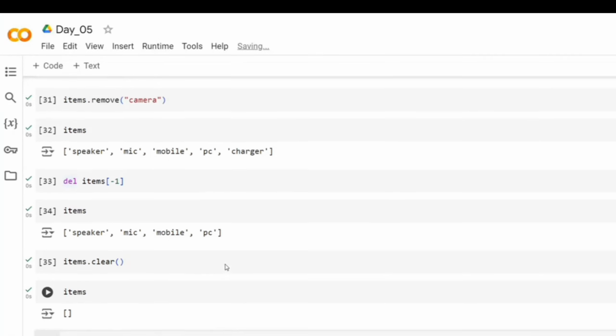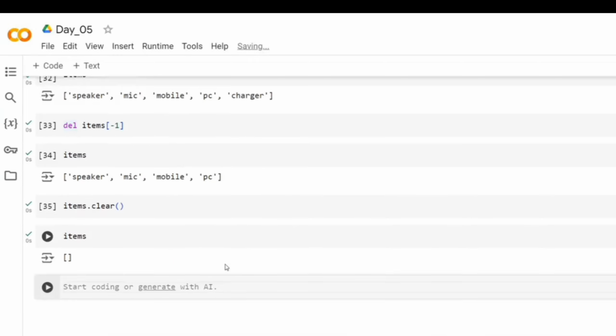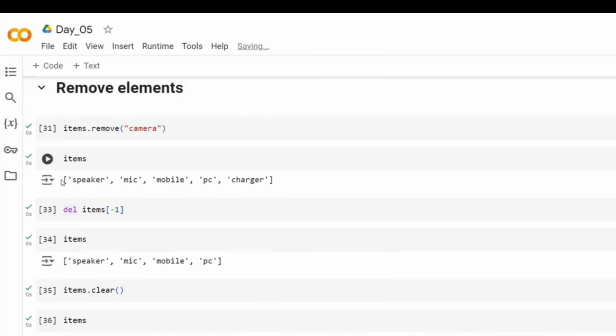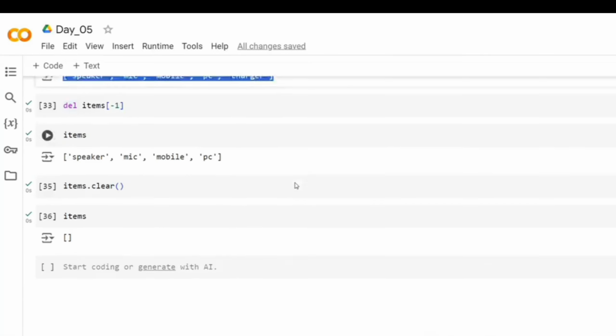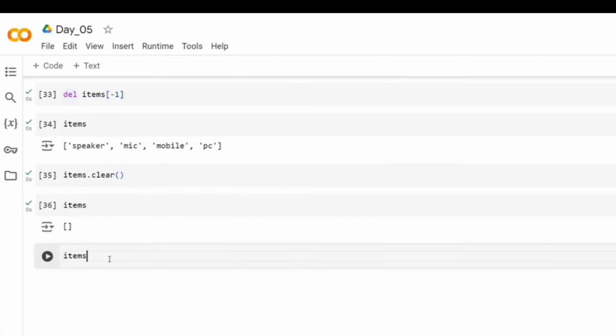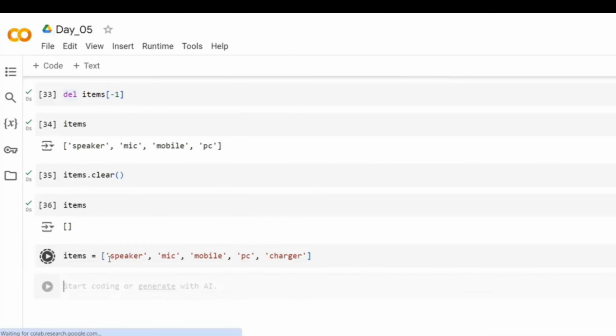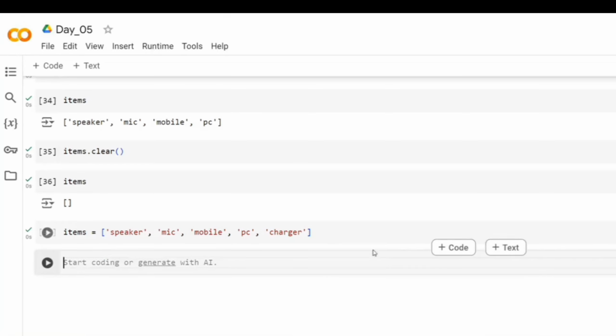Okay, so that is how you can do it. So let's put the items back. So how do we do this? Copy all of these values and put items is equal to this, and this will automatically give you the list back.